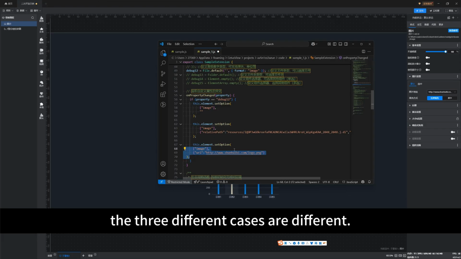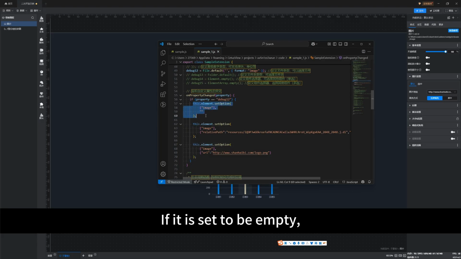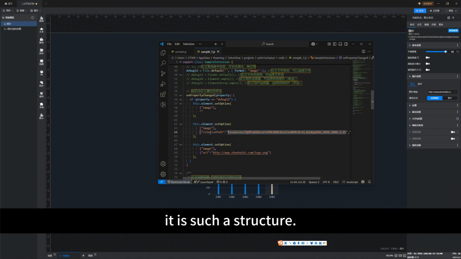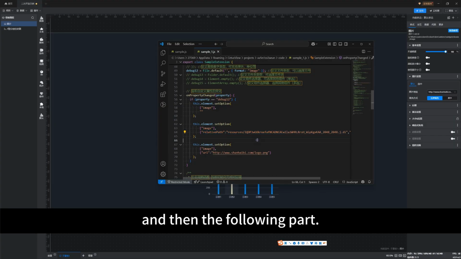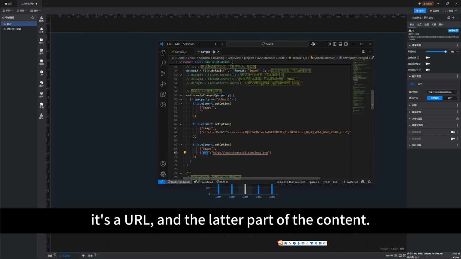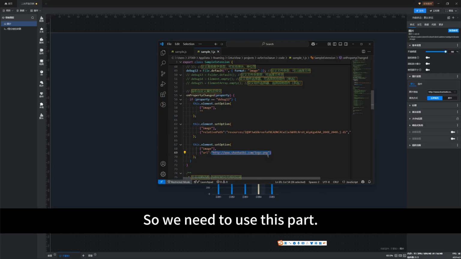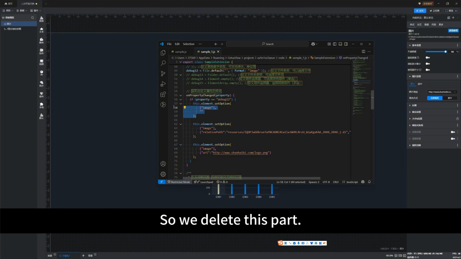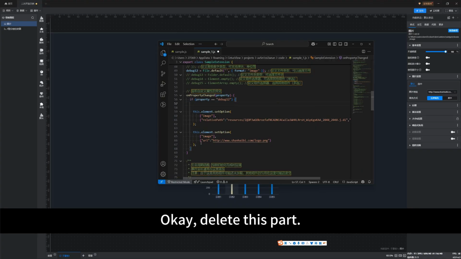Okay, we can see that the three different cases are different. If it is set to be empty, it is a string. When it is set to an uploaded file, it is such a structure, relative path, and then the following part. When it is set to a network link, it's a URL and the latter part of the content. So we need to use this part. Because we are also uploading a file, so we deleted this part. Okay, delete this part.